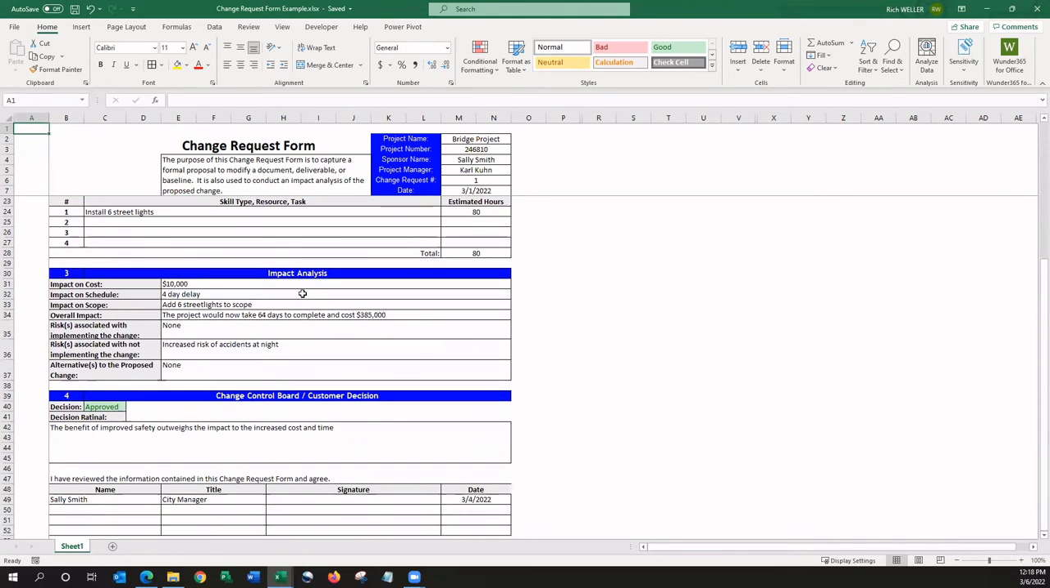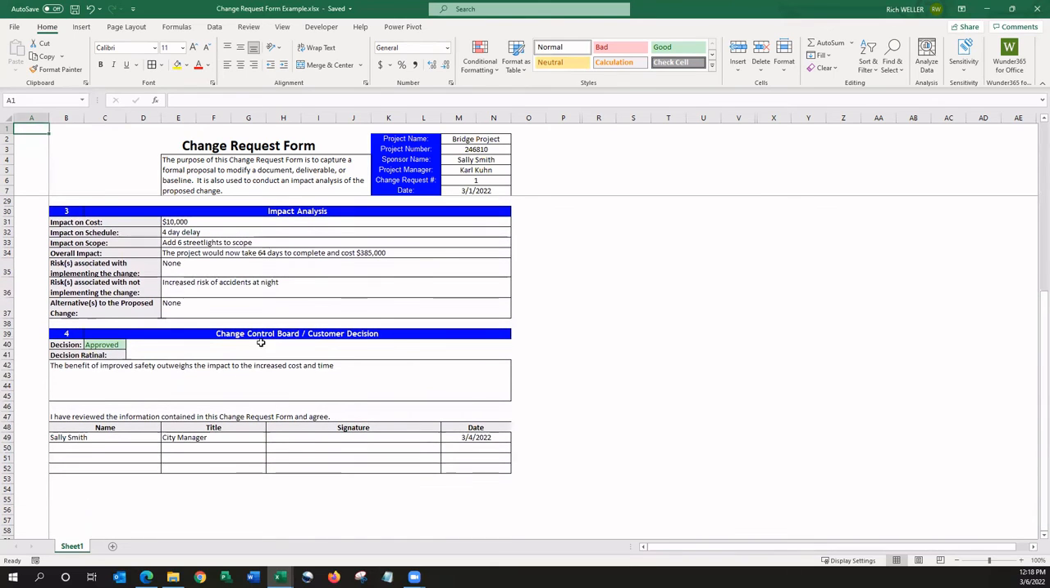With respect to the impact analysis that's been conducted here, we can see the impact to the cost, the schedule, the scope, and also the overall impact. And then finally, we can see here at the bottom that this change request was approved. And the rationale for this decision was the benefit of the improved safety outweighs the impact of the increased cost and time to the project. And we can see the approval here at the bottom. So hopefully you'll find value in this change request form template.